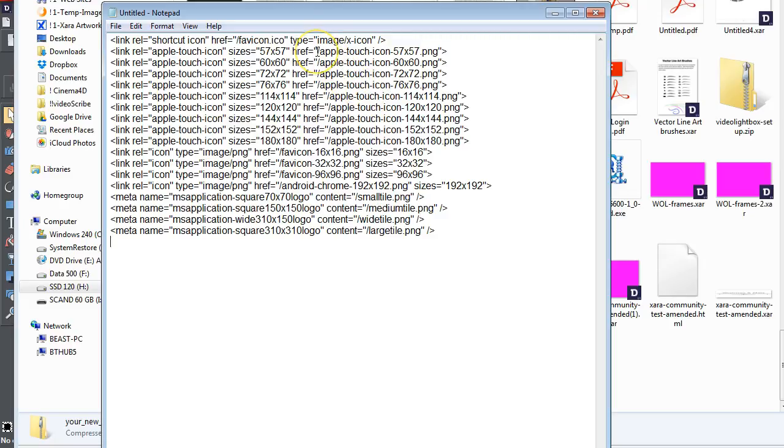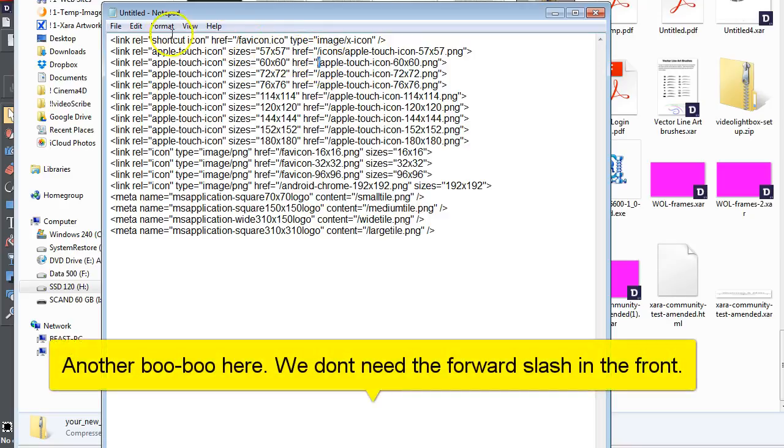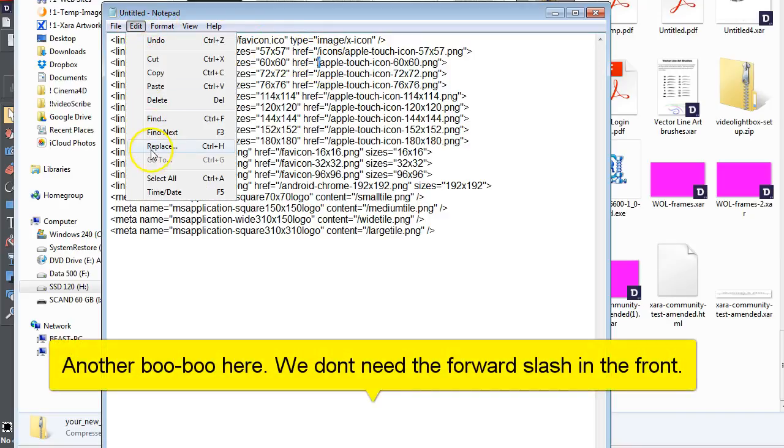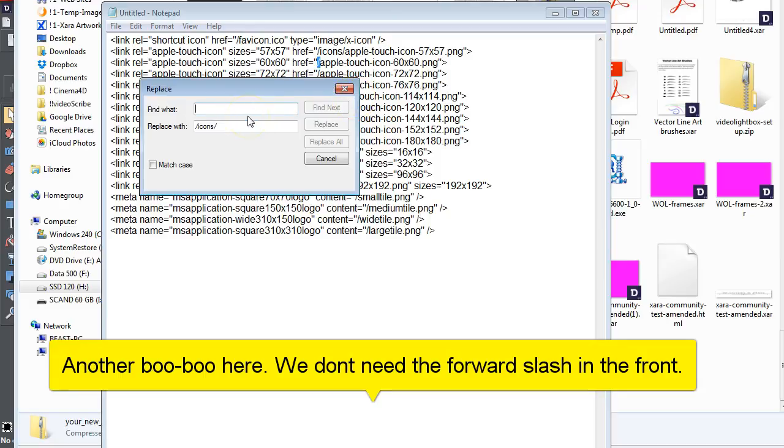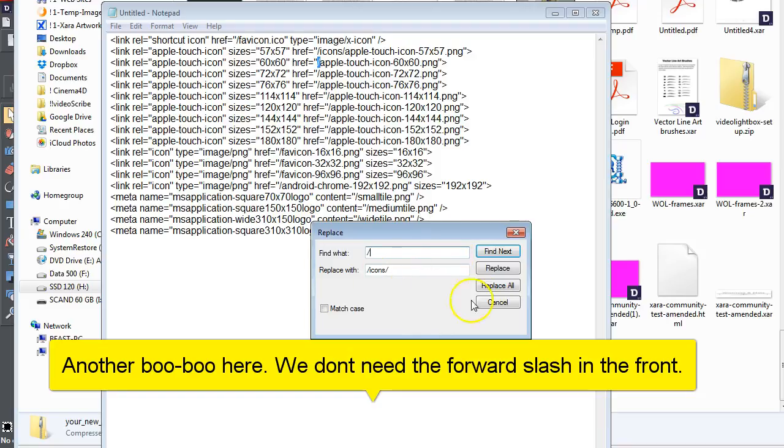I'd suggest that you put it in /icons and just copy that. Then if you go to Edit, Replace, replace the / with icons. You have to be a bit careful because there are other / that don't need changing.